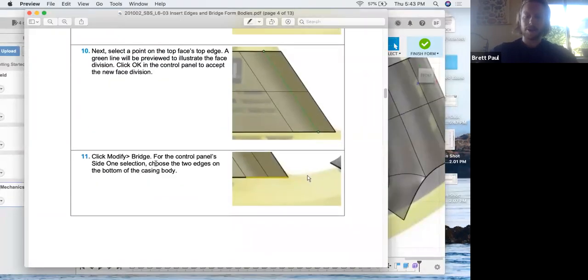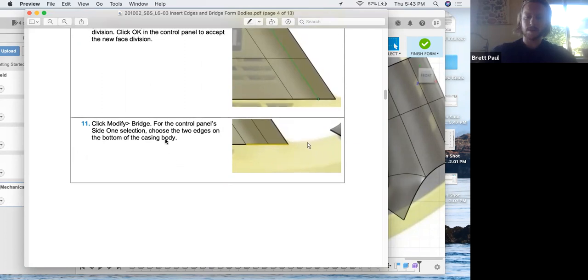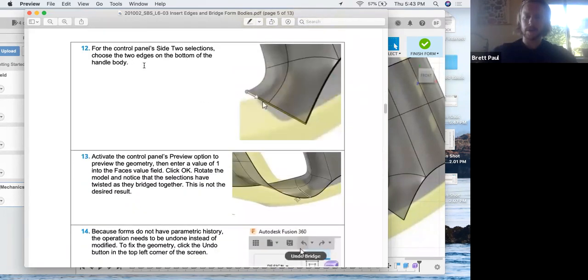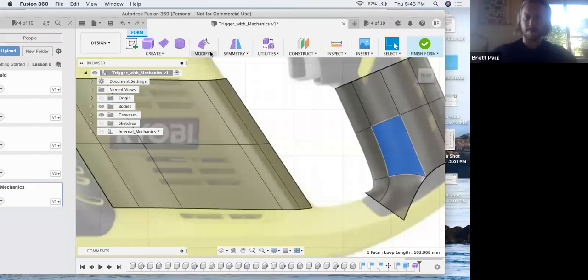Click Modify Bridge. For the control panel's side 1 selection, choose the 2 edges on the bottom of the casing body. For the control panel's side 2 selection, choose the 2 edges on the bottom of the handle body. Activate the control panel's preview option to preview the geometry, and then enter a value of 1 into the faces value field. Click OK.